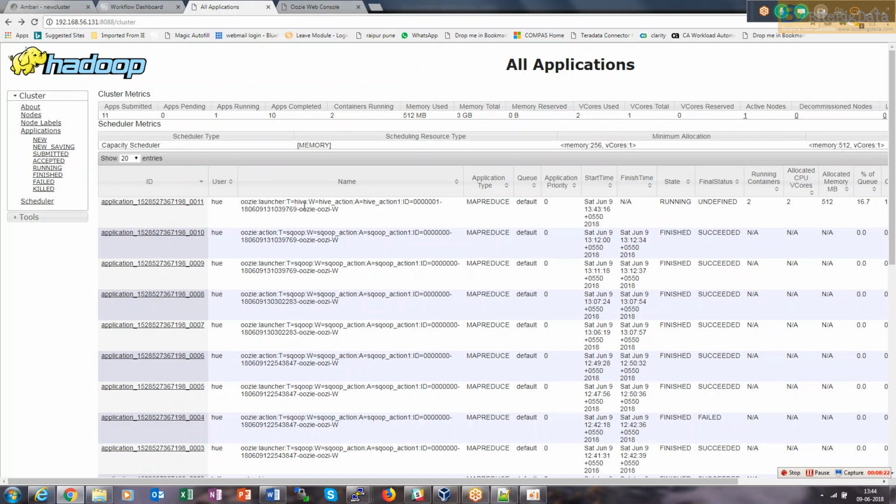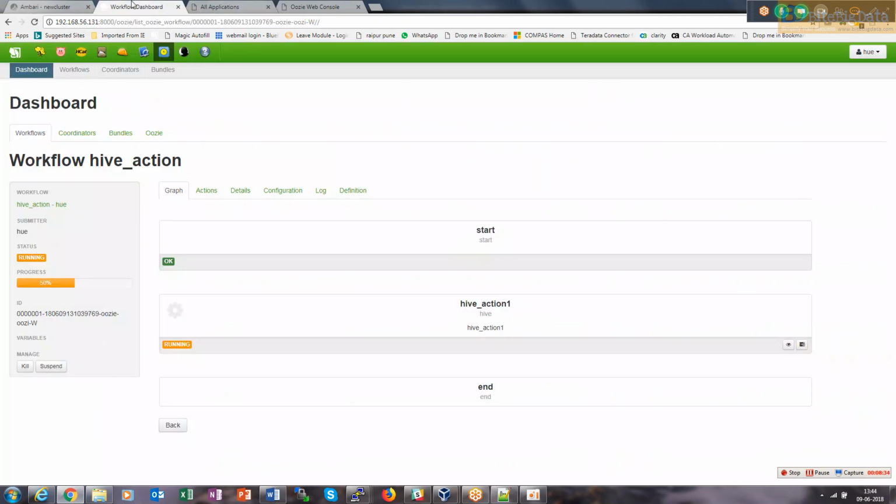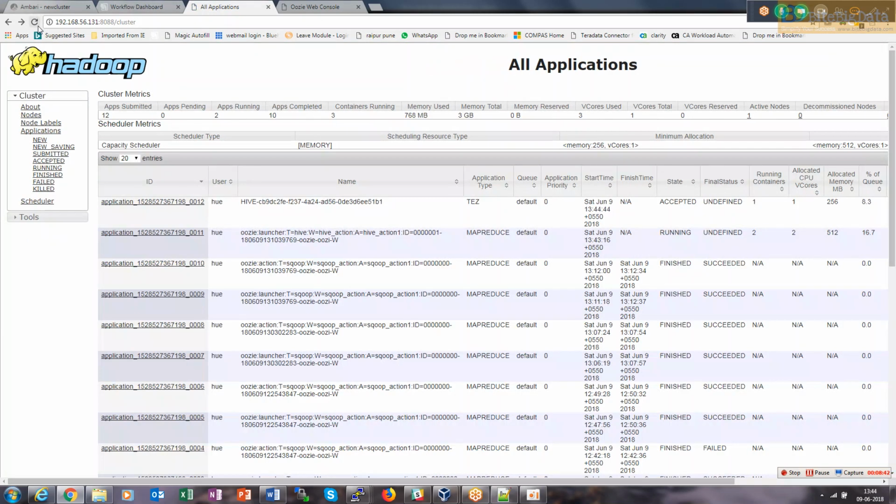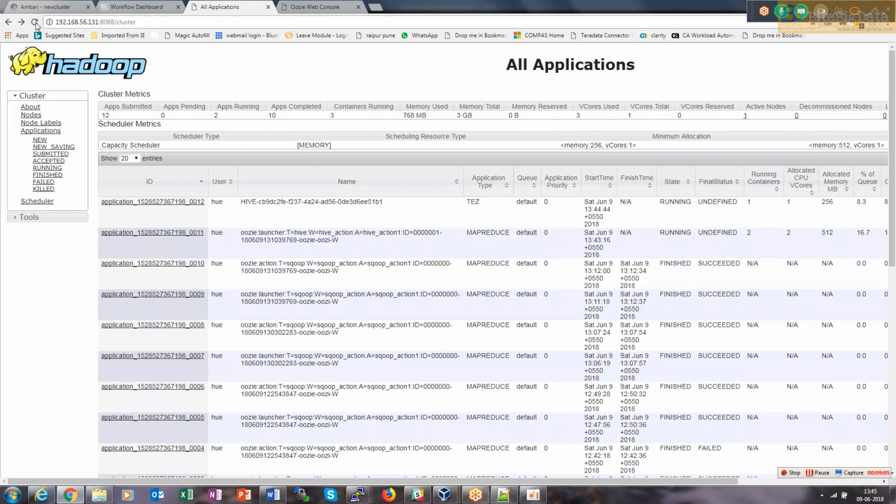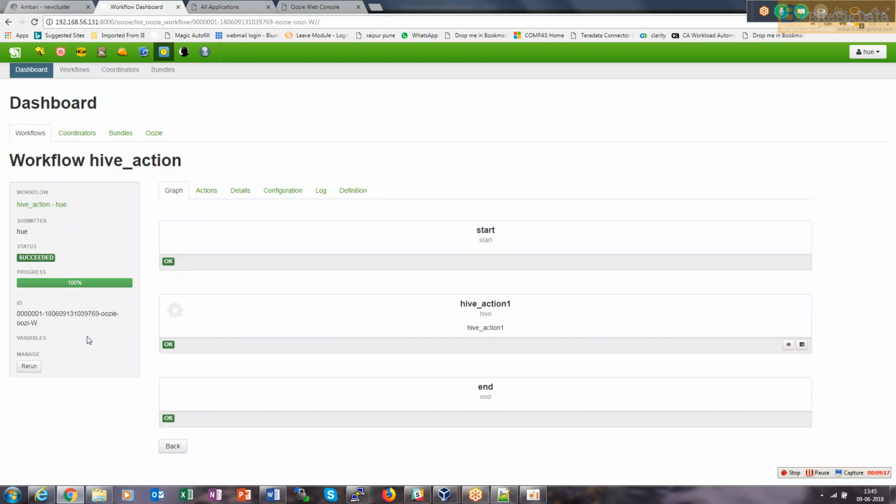So the hive action should also come up. Okay, Tej, it means that it is a hive workflow. I mean, the hive action that is getting performed. Succeeded, both of them are succeeded, so this is 100% completed.